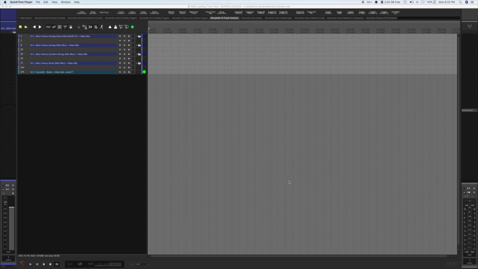Hey guys, in this video, I want to give you a quick overview of how to set up a library like ADO's Century Strings. I recently picked that one up and it's a wonderful library. There were some hurdles I had to get through to make it efficient, not just within Reaper. If you're running on Slaves, this will work as well. But I just want to give you an idea, through my personal setup, what it looks like.